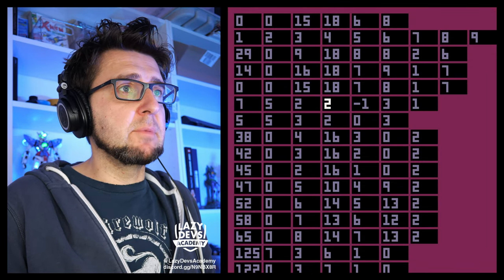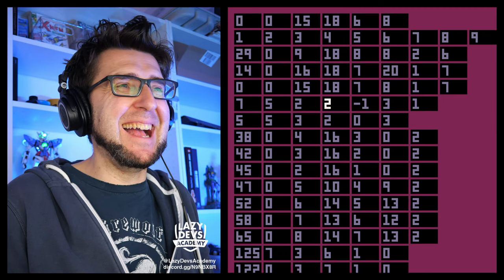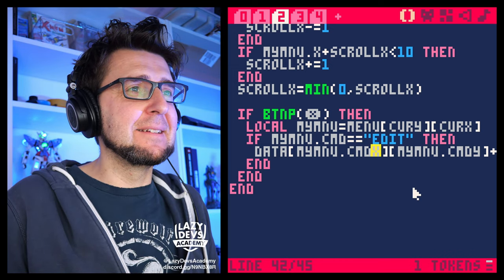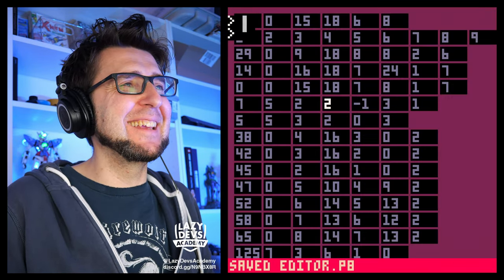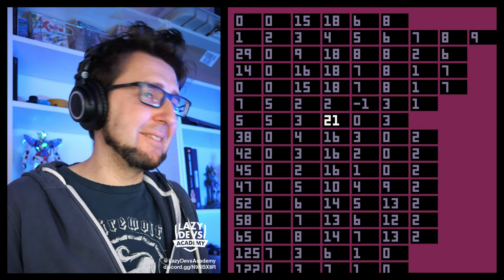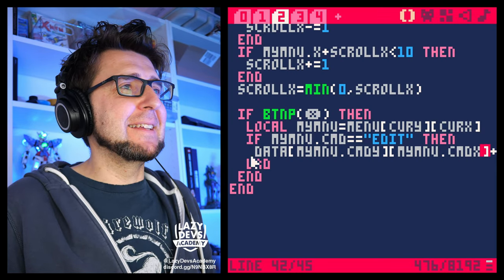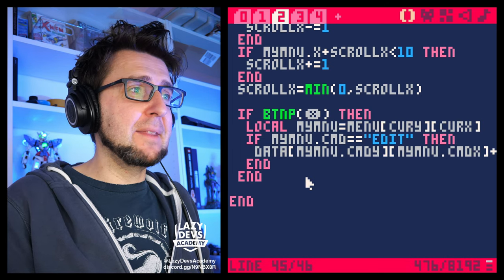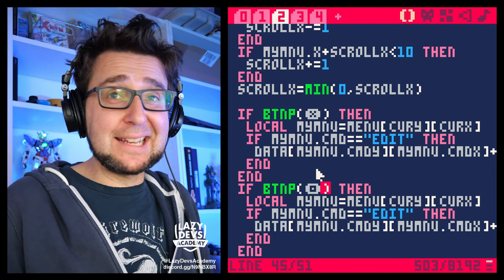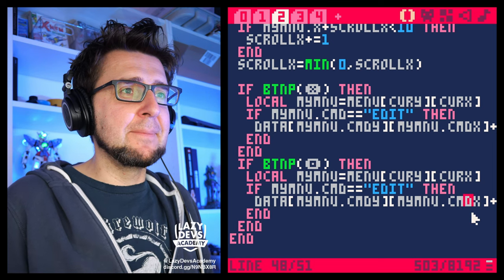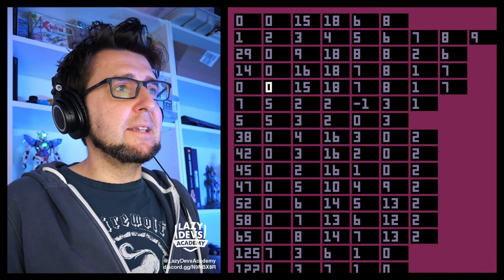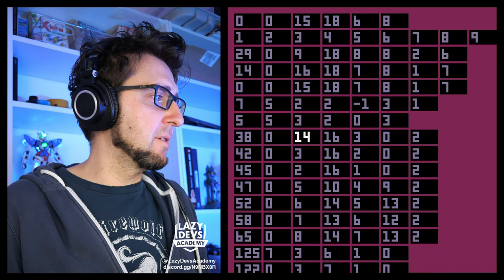Okay, so now we go somewhere and we press a button. A different cell changes. Oh no. CMDY, CMDX. That's so funny. Okay, so now this increases. You can change the number now. And something that we can do now is copy this and make it so that the second button, the O button, also interacts with it. Everything will stay the same, but we decrease one, right? So now we can increase and decrease a number.